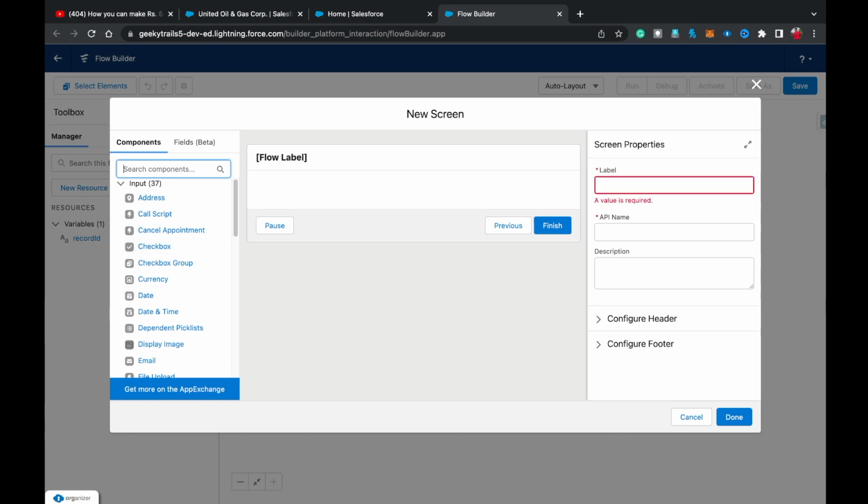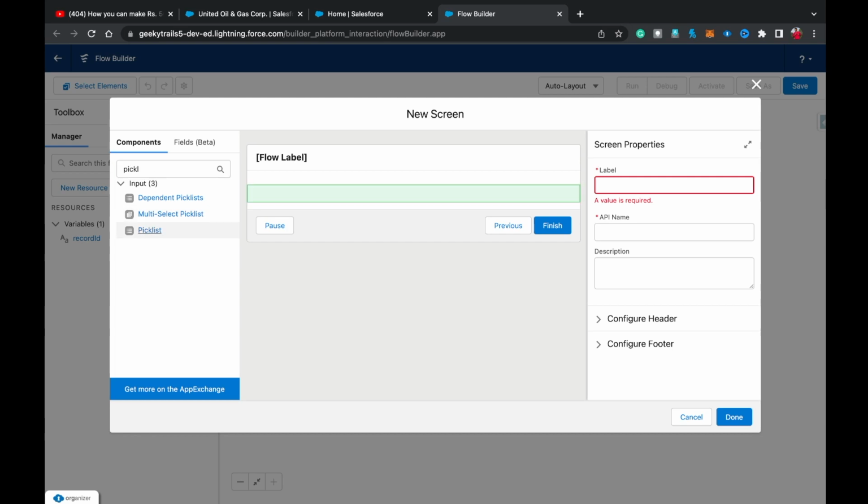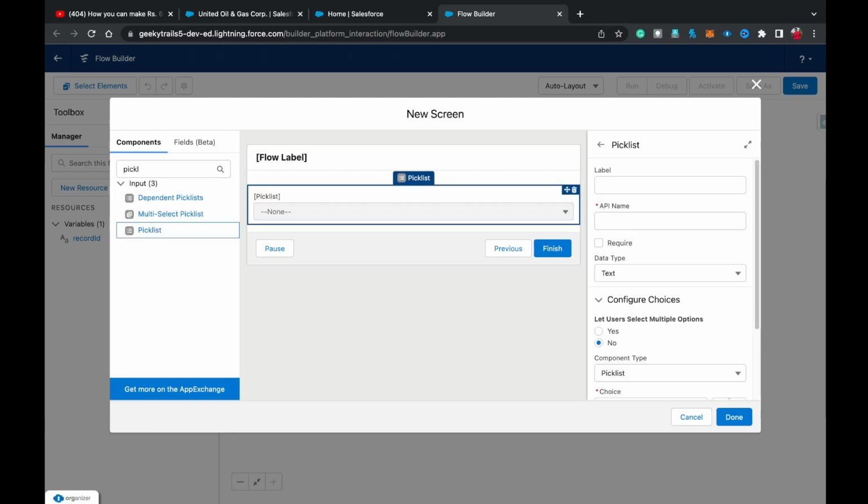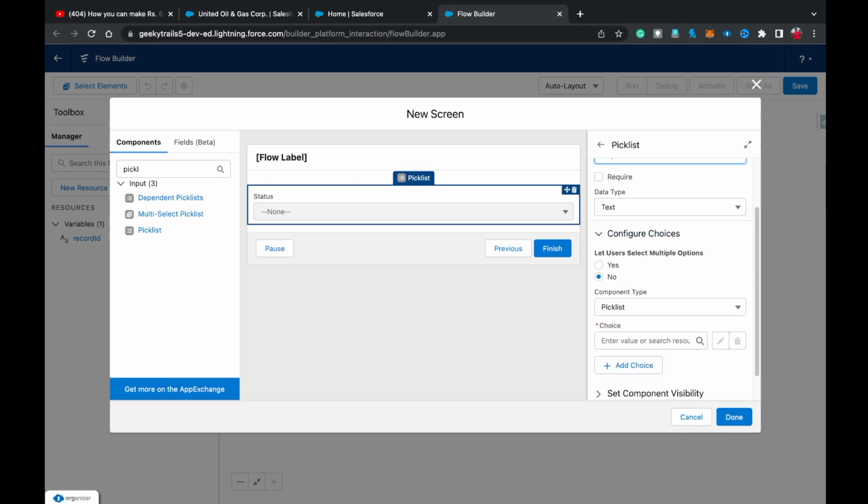For that, I am going to use a picklist option, or if you don't want to use picklist, you can also use checkboxes, right? For now I am just using the picklist option, and here I am going to type status. In the API name, you can make it required or not, depending on your scenario. For now I'm not making it required, and in the data type you will see text, yes, so it is okay.